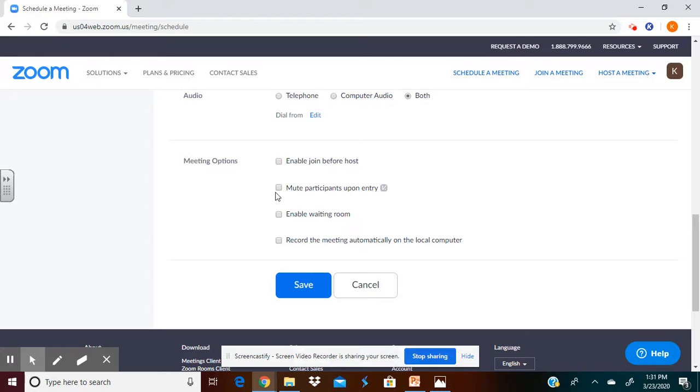This box, if you click it, is to mute participants upon entry. So that means when they come on, their microphones will automatically be muted. Now you can unmute them after they're on, but this way they'll all come in with a muted microphone. It's up to you whether that is an important thing for you.